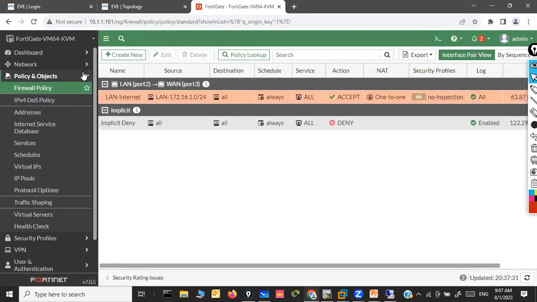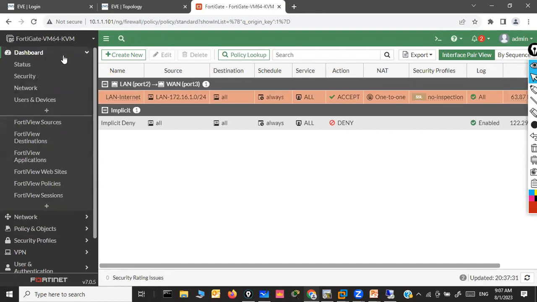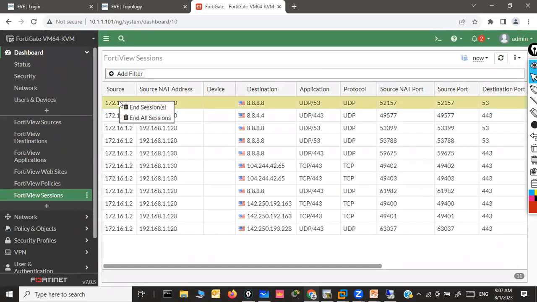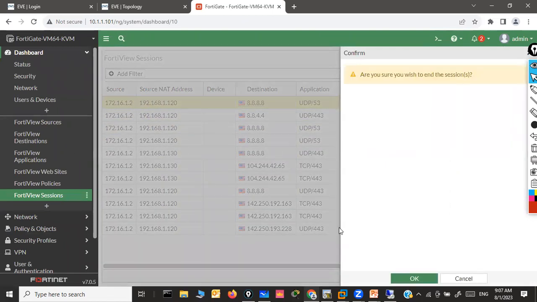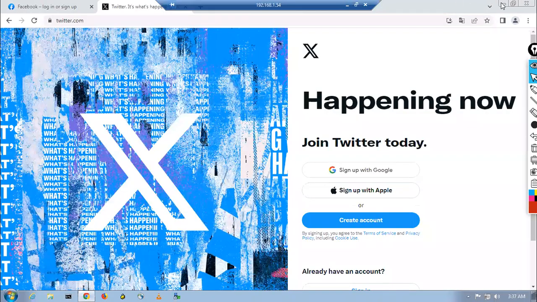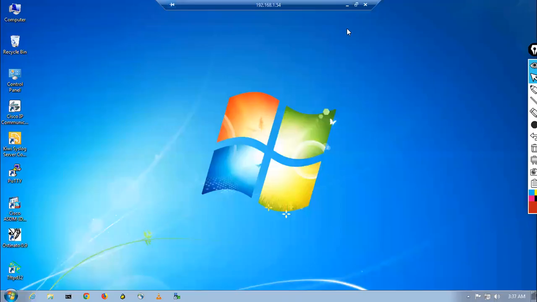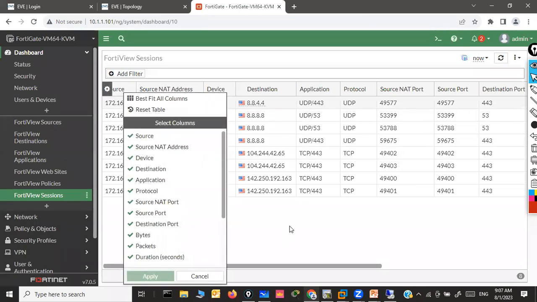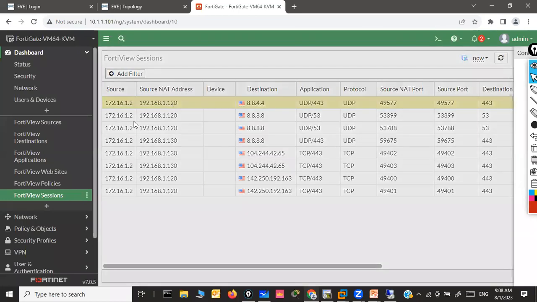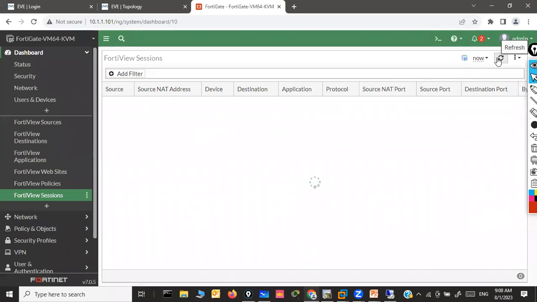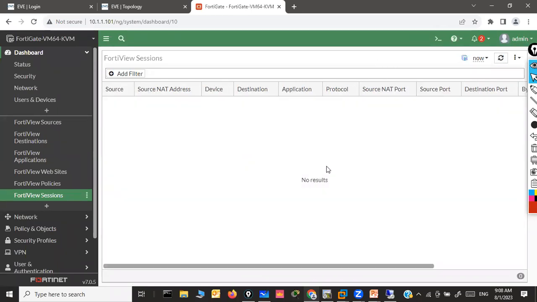and clear the existing sessions from here, FortiGate session. So right click, end all sessions. Okay, refresh. Still I can see some sessions here. So let me close this browser, because the browser is still making some connections. So wait here. End all sessions. Okay, cool. So all sessions are gone now.